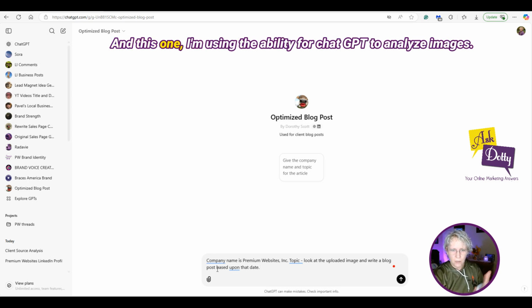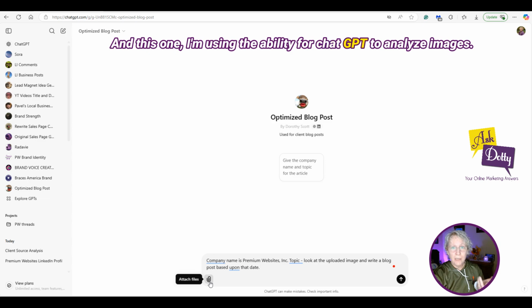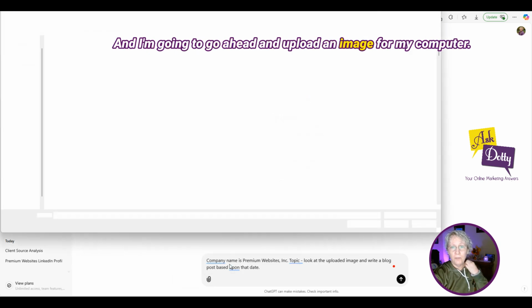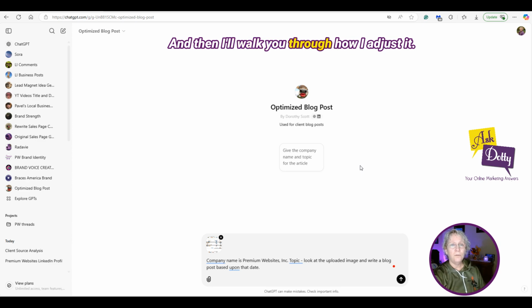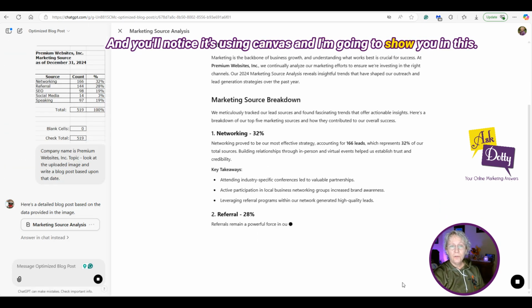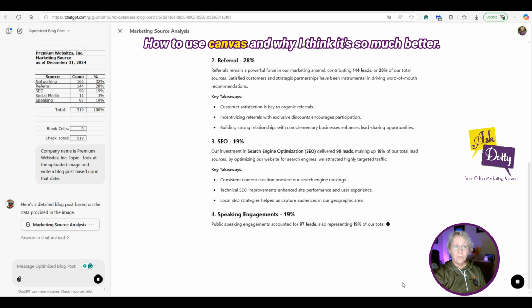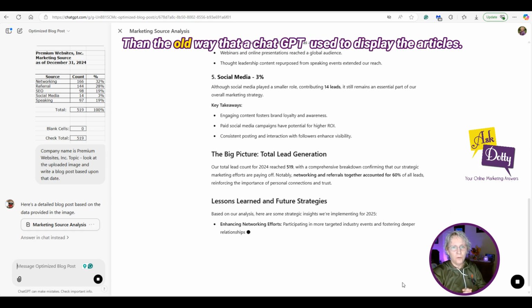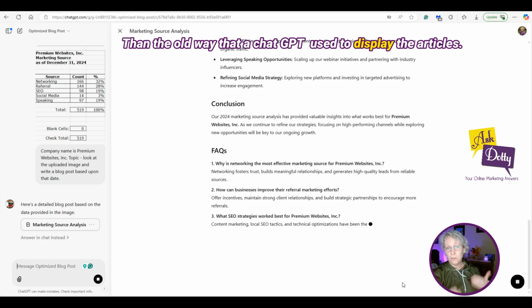And this one I'm using the ability for ChatGPT to analyze images, and I'm going to go ahead and upload an image from my computer. And let's just see what it does, and then I'll walk you through how I adjust it. And you'll notice it's using Canvas, and I'm going to show you in this tutorial how to use Canvas and why I think it's so much better than the old way that ChatGPT used to display the articles.